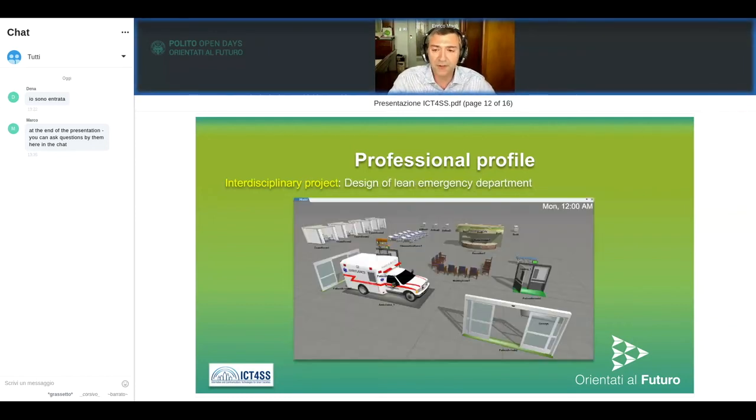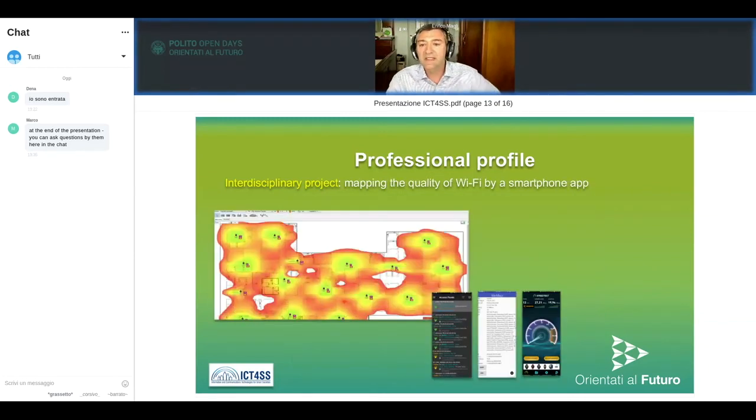means of transportation. Then we have designing an emergency department for a hospital, which minimizes the time that you have to wait in a waiting room before you're assigned to the best possible department to address the specific problem of the patient. We have the design of an app that maps the quality of the Wi-Fi network over a very large area. It was the Politecnico in this specific case, and this information is used to derive statistics and analytics about the use of the network.